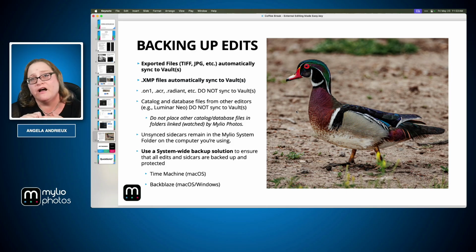They will just sit on your computer in the Mylio system folder, and that's just going to be where they live. Now, if you want to make sure that those are backed up, that is where doing some sort of system-wide backup is really important. So on your computer, there are a lot of other files besides your photos, besides the ones that Mylio is aware of, that you probably want to have backed up and protected. And these are probably falling in that category. So what I recommend is using some sort of system-wide backup solution.